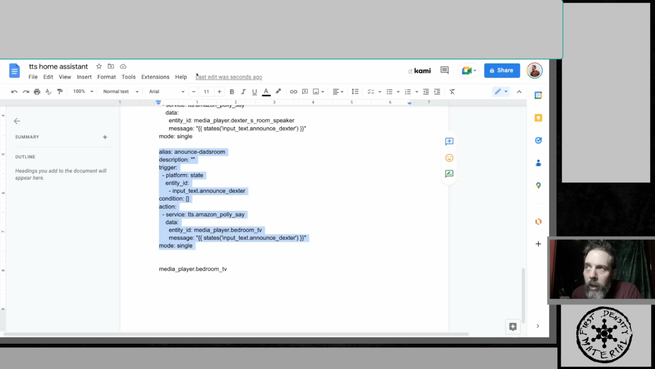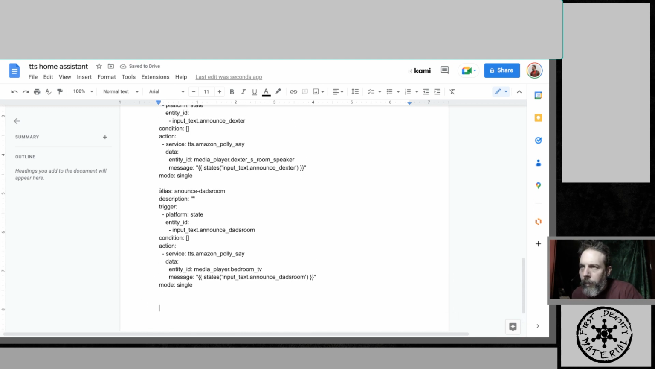Go back to the code. And that's going to be located here and here. This is gone. So this is a new automation just to show you that it works.